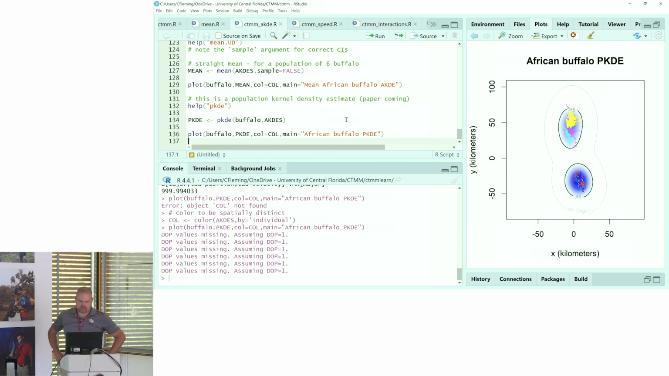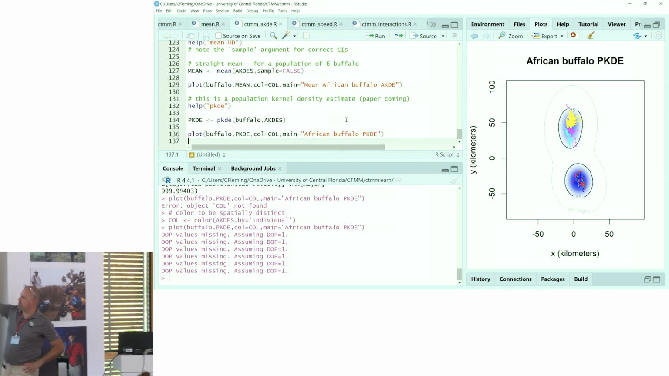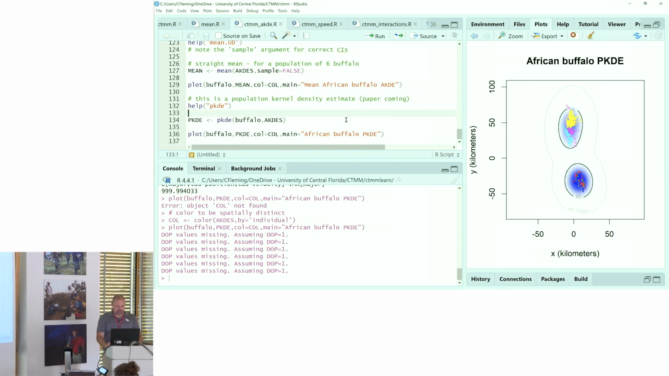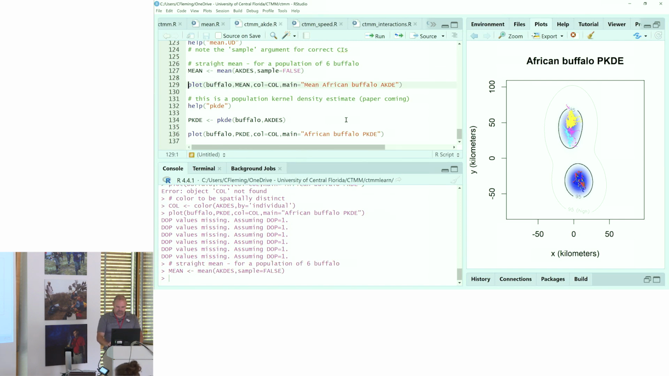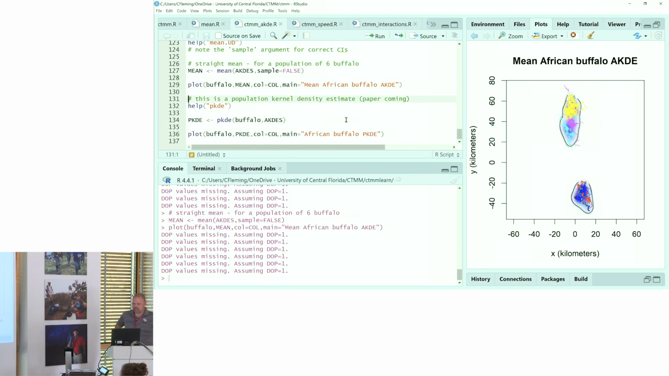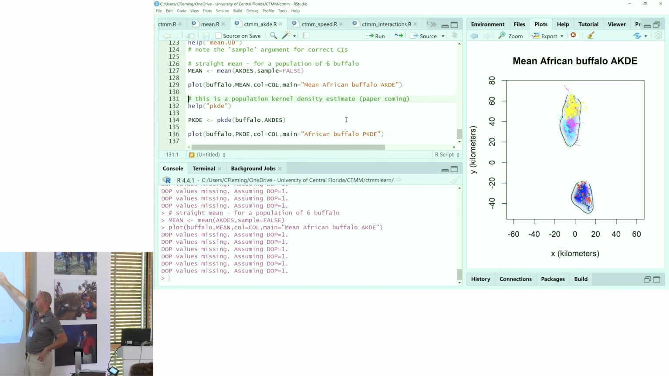Yeah, so you get something in this case, because you only have 6 tracked individuals, your population estimate is quite a bit larger than what you'll get if you just do the straight mean, which I skipped over. Sorry. So this is the straight mean of the distributions. It's literally the mean of the different distributions. So each of these AKDEs all averaged together, that's all it's going to be.